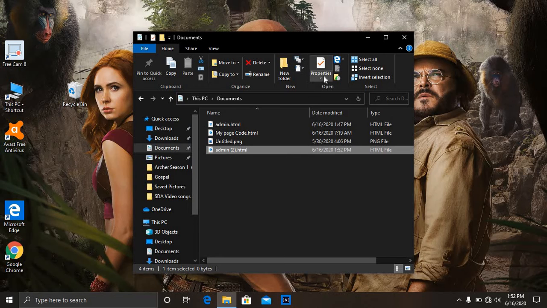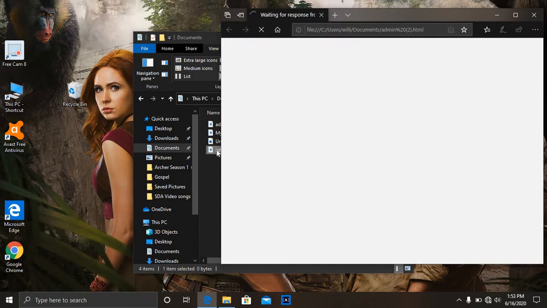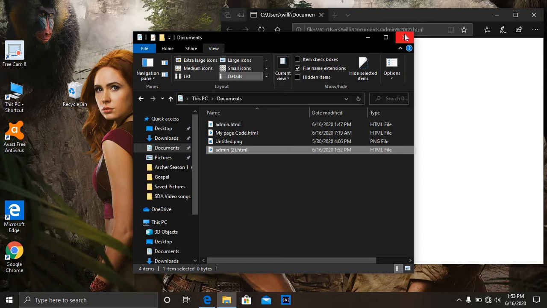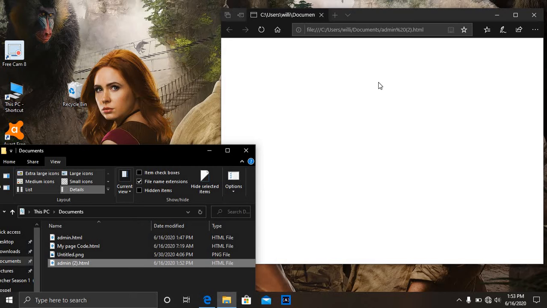But if it does not ask you to open it in the browser, make sure that on the view tab here, the file name extension is ticked. You'll get this new web page here, something like this. Mine is written with a two because I have another one with the same name here. After you do that, you'll realize that it's a plain website, because there's nothing written on it or edited on it yet.